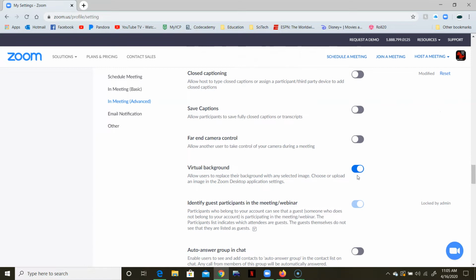Virtual background, this is the one I have fun with. If you turn it off, nobody can have a virtual background. If you turn it on, you can mess around and put videos or pictures behind you and change the way that it looks.